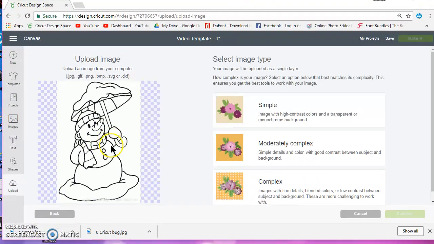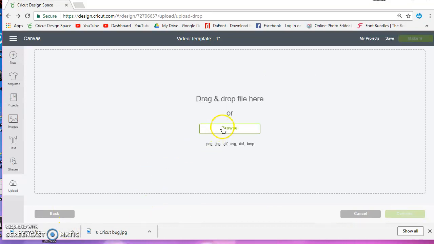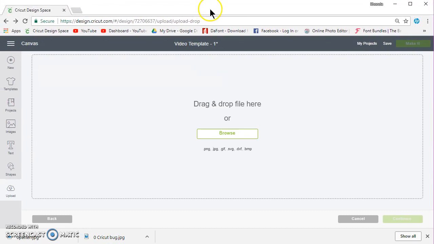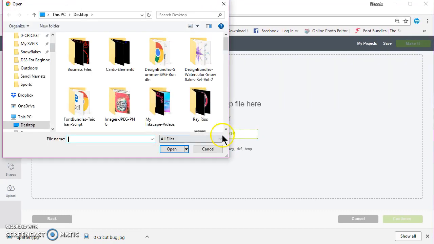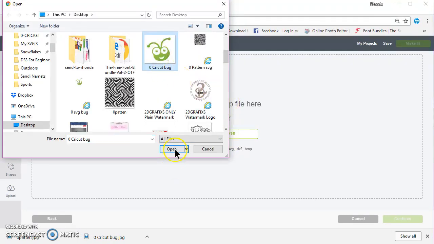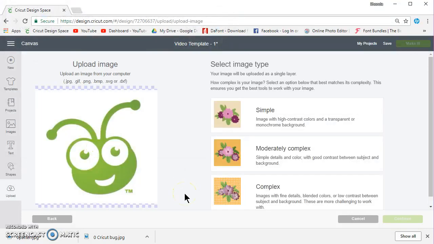Or you can click on Browse. Let me get this back up. There we go. Click on Browse and find an image. Now this is a JPEG. And when you have a JPEG, anything that's not an SVG file, well, I'm not sure about DXF files because I don't work with those, but I believe you can also upload PDFs, which is not listed here, but anyway.